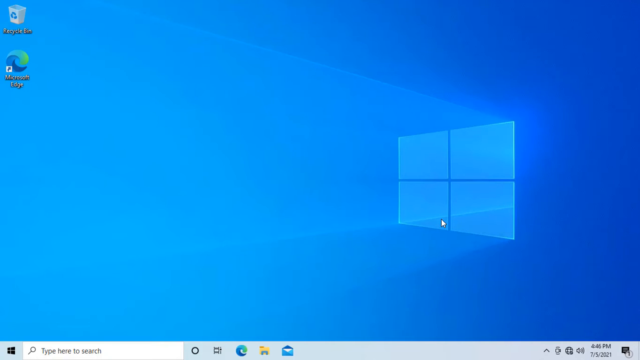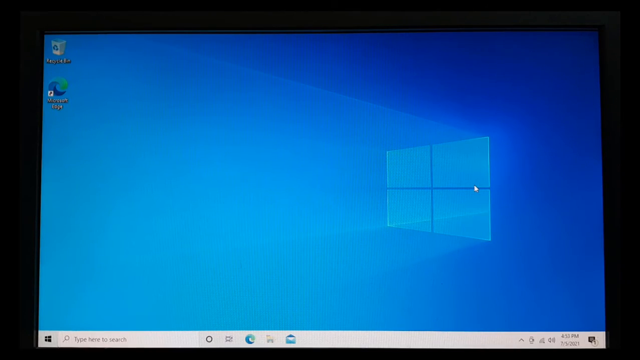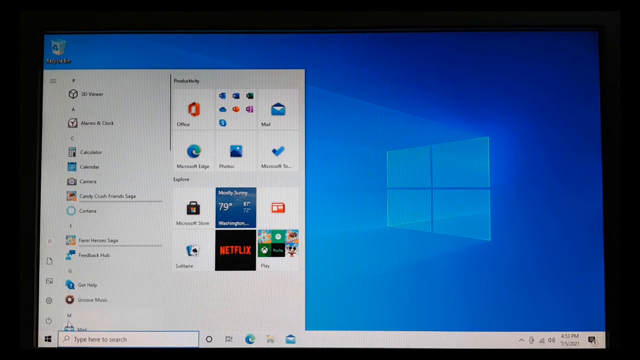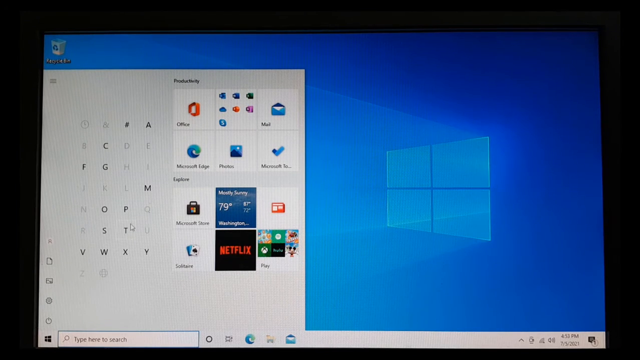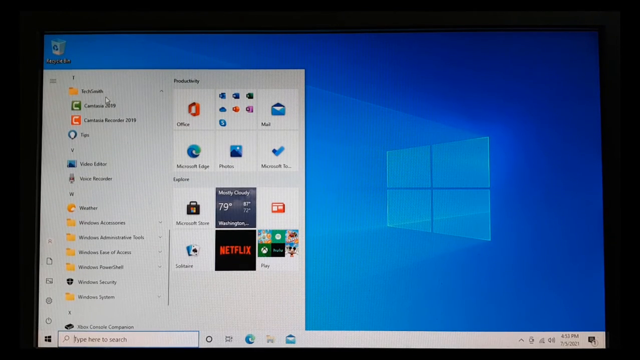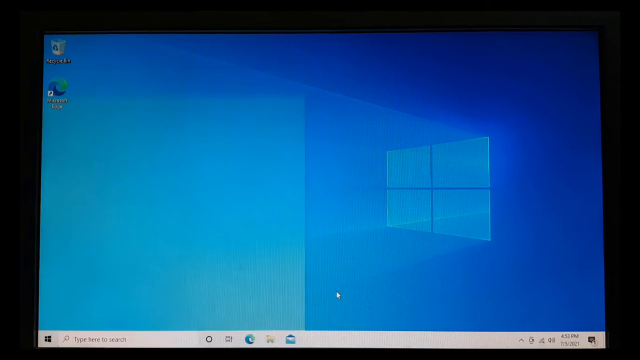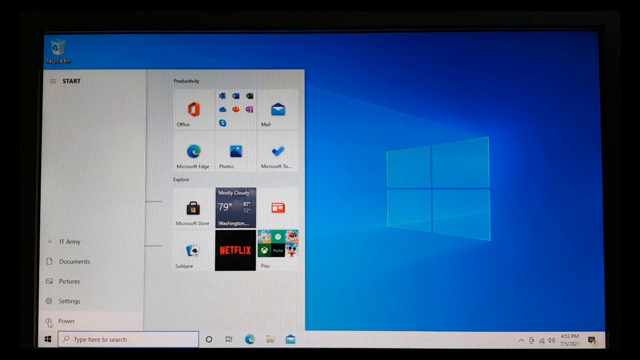Okay, so sorry for the bad video quality. I'm recording off screen because I'll be restarting into recovery mode. So before restarting, I'm going to show you that I have only one program installed on this machine. That's TechSmith Camtasia Recorder. So I'll be formatting my C drive and I'll be restoring using the recovery image. So while restarting, press the shift button and click restart to reboot into the recovery environment.